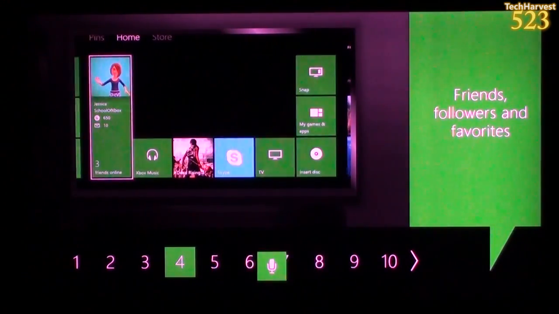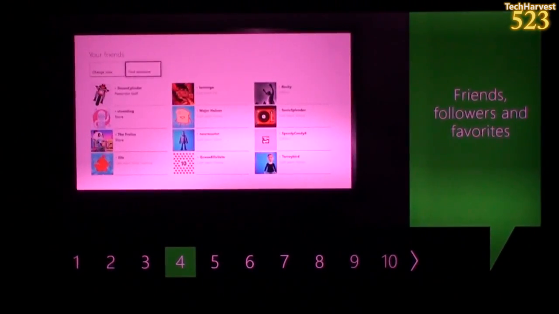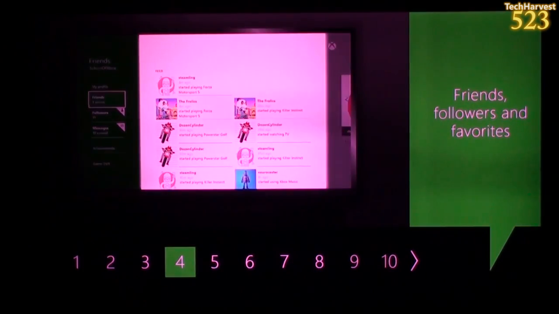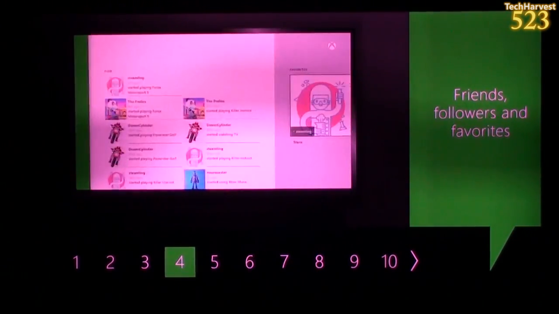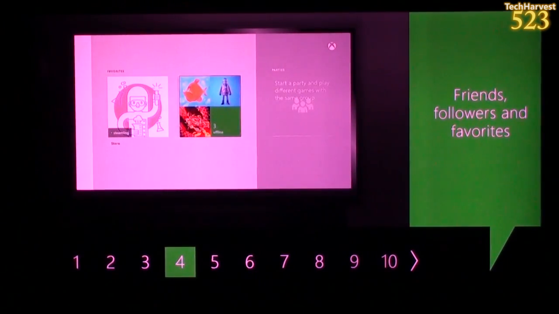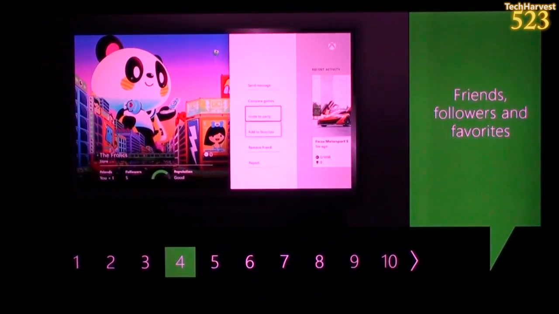Track down your peeps and keep them posted. To see your friends and add new ones, simply search for someone's gamer tag and add them. You can see updates from friends in your feed, and followers get updates from you. Favorites makes it easier to find the friends that you play with most. Like they say, keep your friends close and your favorites closer.